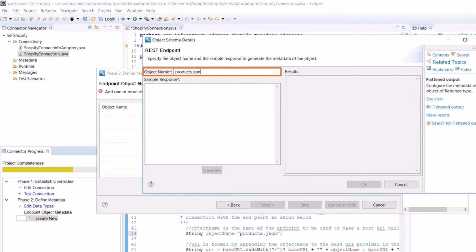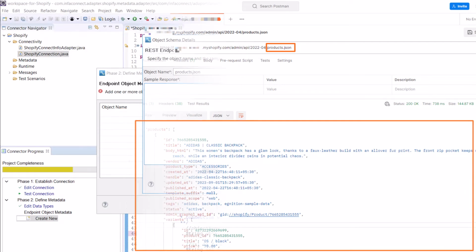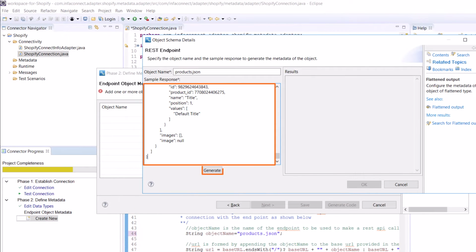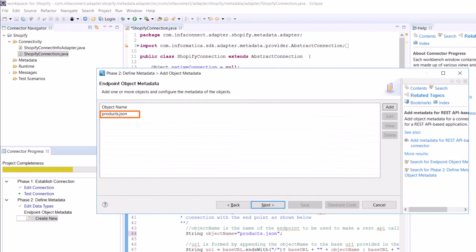Name the object and add the sample response. You can copy the sample response from an API development tool, like Postman. Here's an example of a sample response for the products object in Postman. Paste the sample response and generate the metadata. Repeat these steps to add multiple objects. Click OK to save the objects.